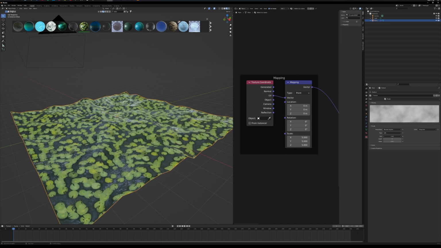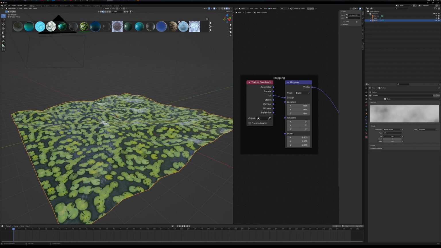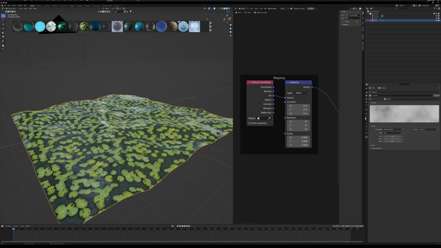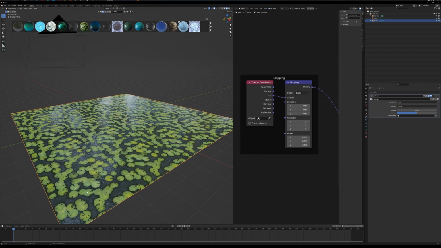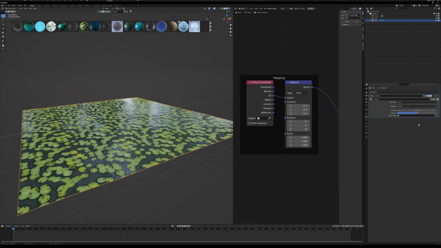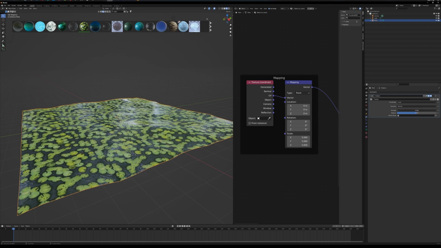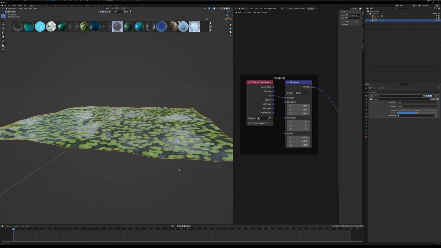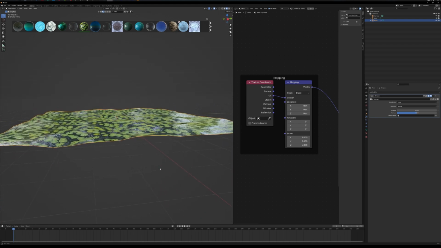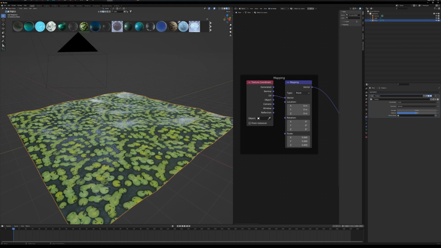So if we really bring this way up, and because it is a small body of water, we can bring that up to say 2. If we go back into our modifier, we can see in our strength, we can bring this down to 0.1. And that gives very little distortion to it. We'll actually bring this up maybe just a touch, 0.5 or something like that. You can see that it's just undulating a tiny bit.